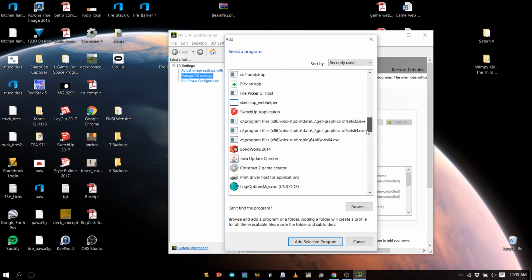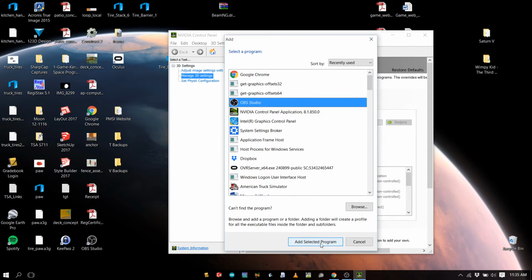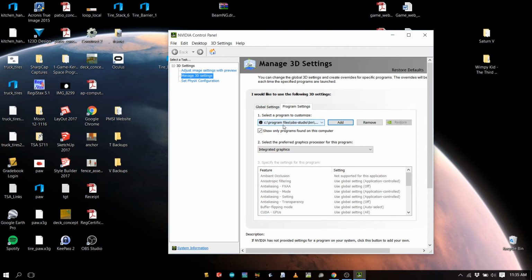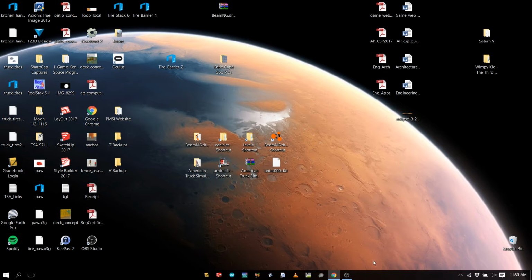And when you do that, you'll see a variety of programs, and obviously you're going to look for OBS. When you say OK, it'll add the selected program, which then, when this program is running, you can choose which specific graphics settings or graphics processor this program is going to use. At this point, I just made sure integrated graphics was selected. I pressed apply. And you wait a minute because the computer has to make sure the settings are established.